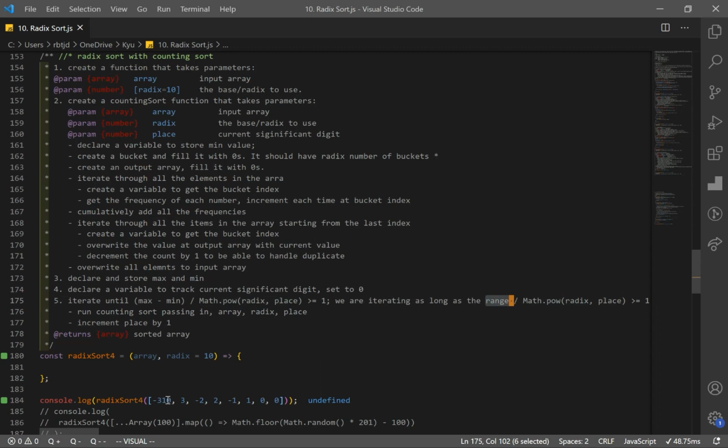For example, if we look at our input array, our min is -310 and our max is 3, and our range is going to be 3 minus -310. Two negatives turn into a positive, so our range for this input is going to be 313. 313 divided by 1 is 313, which means we are going to look at the ones digit. When our place increases by 1, we have 10 to the 1 power, so that's 313 divided by 10, which is 31.3. Then we look at the tens digit. Next, when this evaluates to 100, we look at the hundreds place, and this evaluates to 3.13.